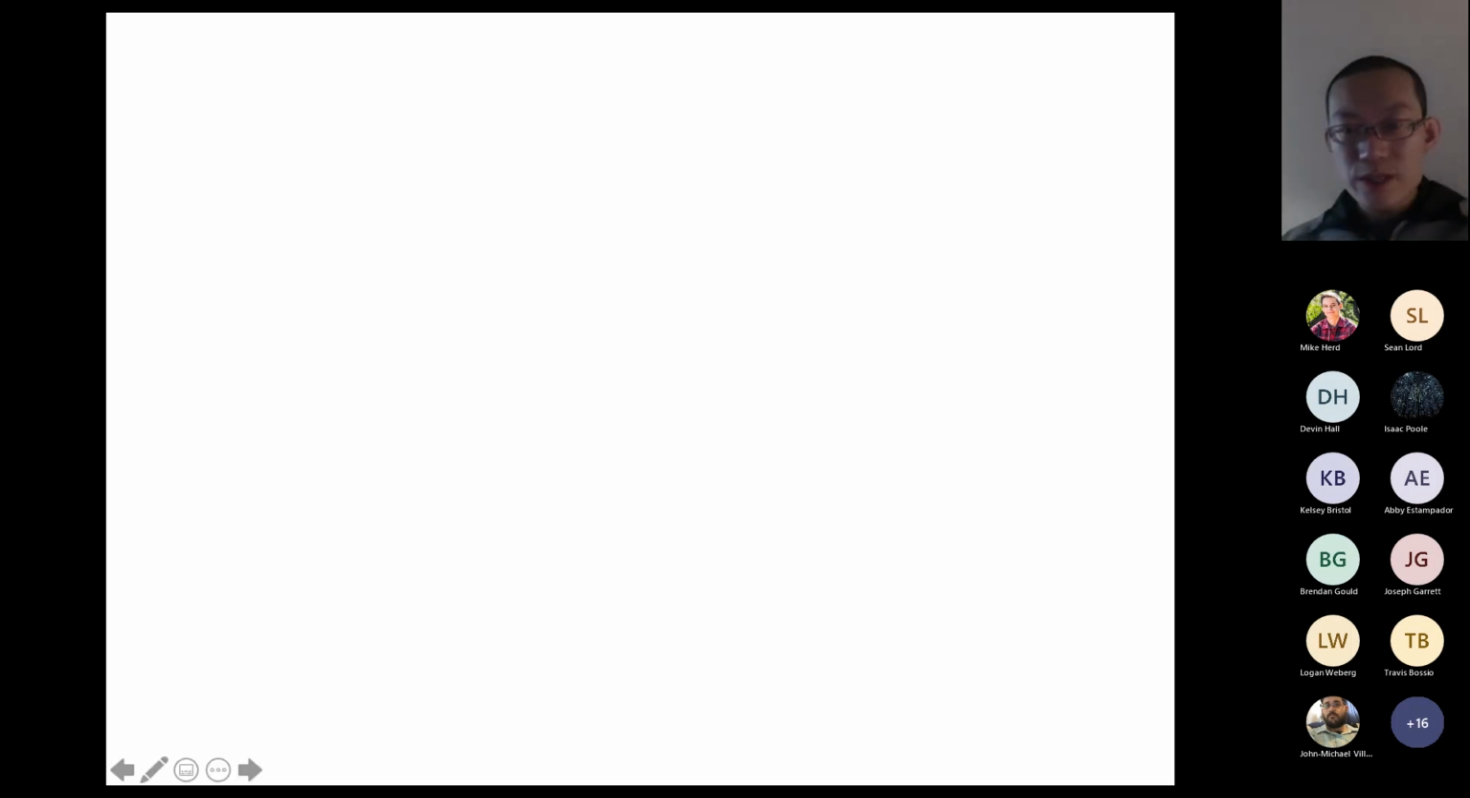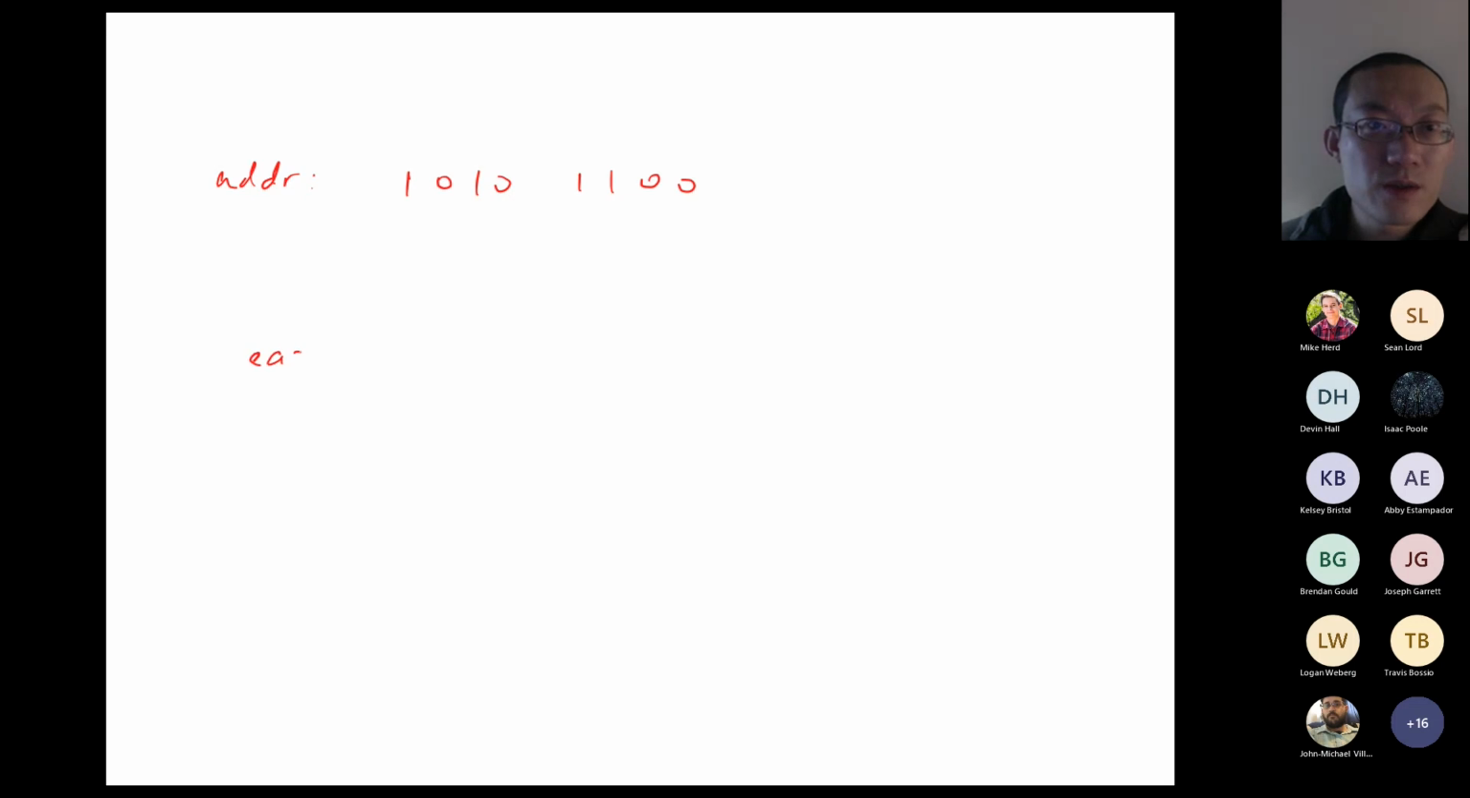Okay, so let's say we have an address of 8 bits: 10101100. Let's say this is the address. We just assume 8 bits for simplicity. If I give you the cache information, you can decide what should be the set index, what should be the block offset, and what should be the tag.